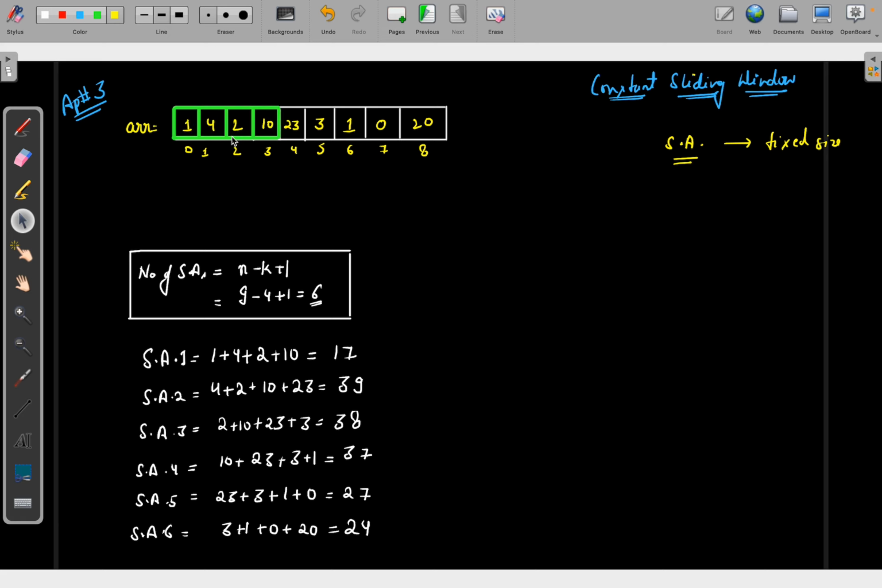Now I will do a slide. You can see here the only new element that comes into my subarray is 23, and the last element removed is 1. Again I will slide it: new element 3, last element removed 4; new element 1, last element removed 2; new element 0, last element removed 10; new element 20, last element removed 23. So this is how your constant subarray works.